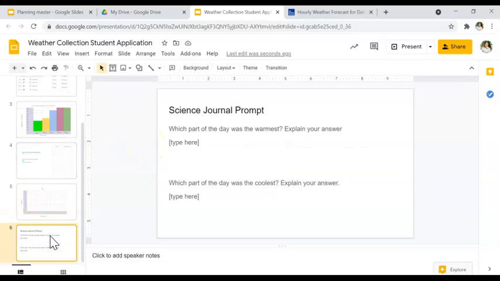After you finish, make sure to answer these science journal prompts. Which part of the day was the warmest? And you're going to explain which part of the day was the coolest.